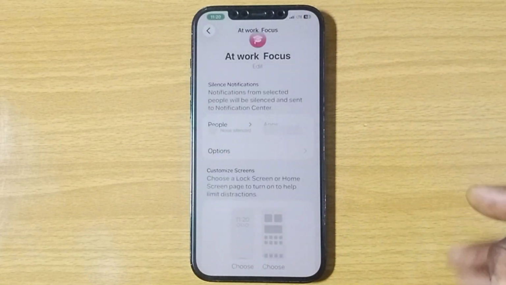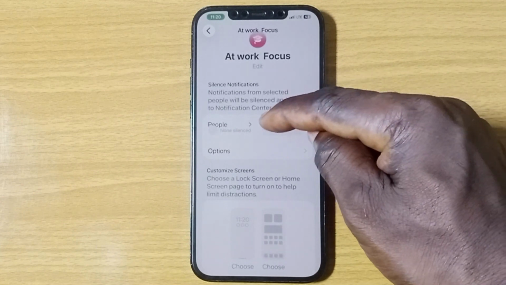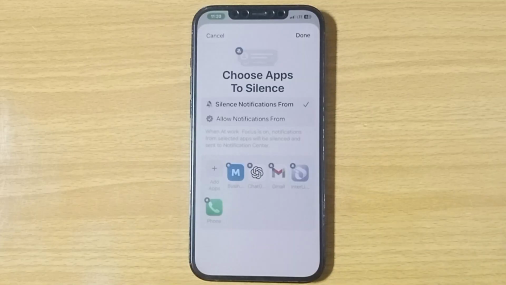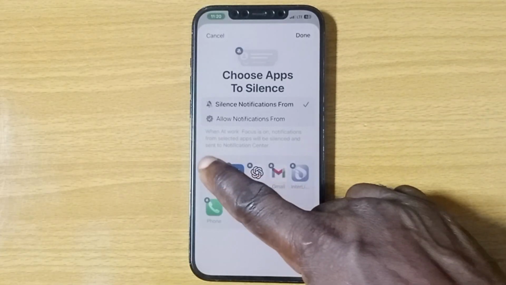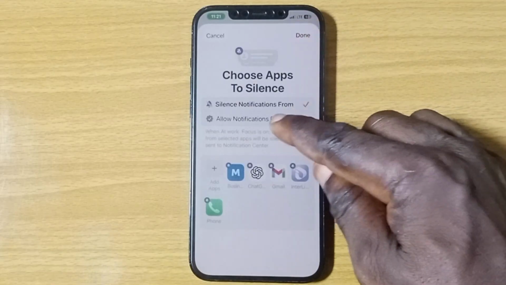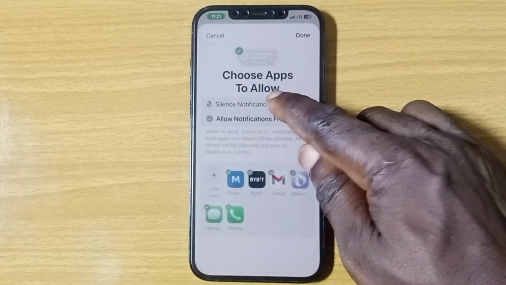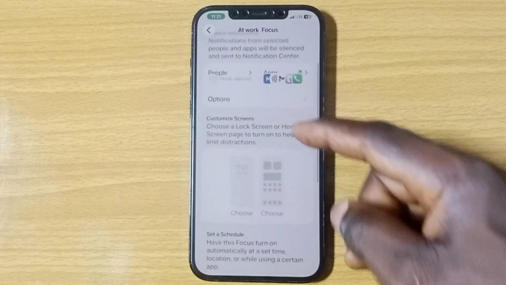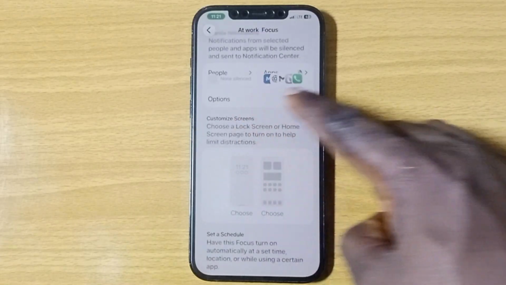Tap on the Done button. Then here tap on Apps to add some apps to this as well that you don't want to receive notifications from. You can tap on this plus to add more apps to this place. Then you can see silence and allow notifications. Tap on Done. Once you tap on Done, then here you have this option again.